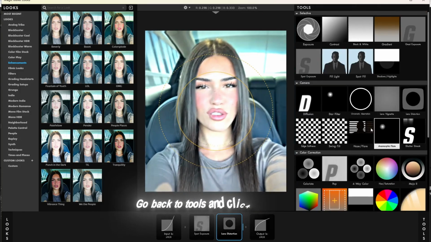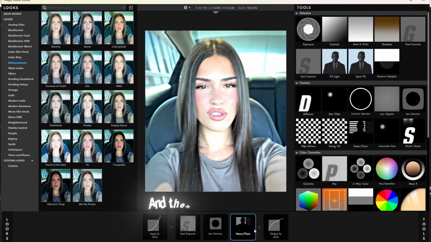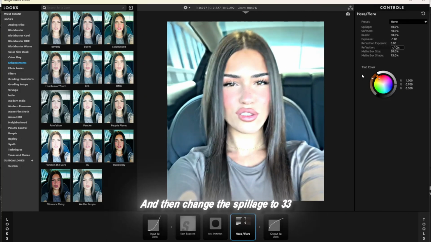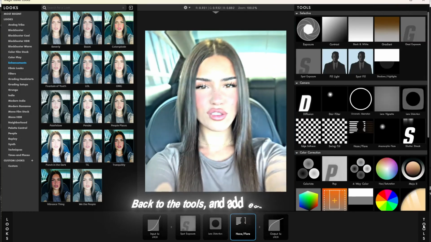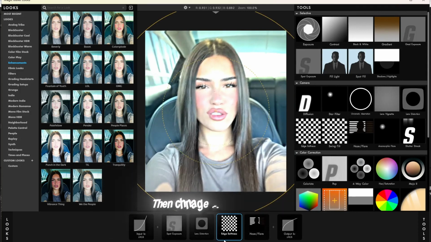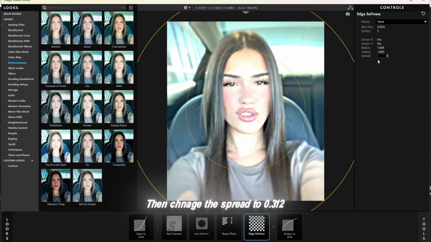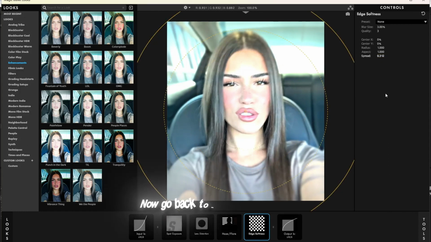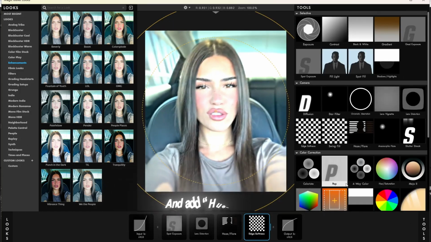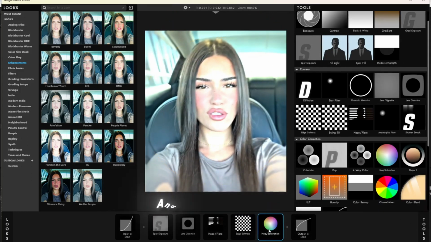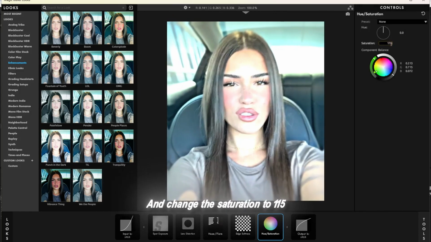Go back to Tools and add Haze/Flare, and then change the Spillage to 33. Back to the Tools and add Edge Softness, then change the Spread to 0.312. Now go back to the Tools one last time and add Hue Saturation and change the saturation to 115.